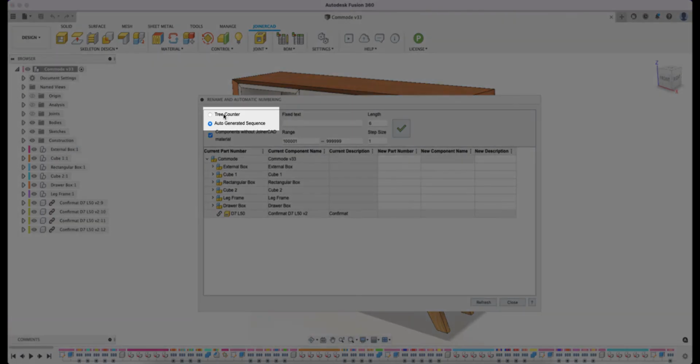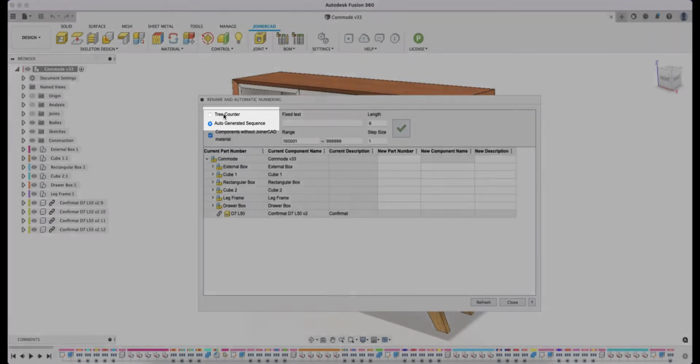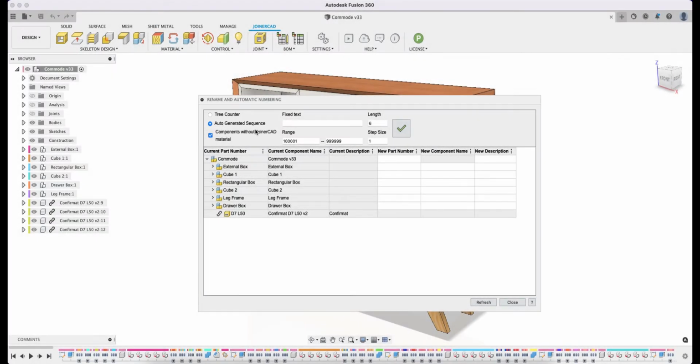There are two options for the dialog to develop. On the tree counter principle, hierarchically going through the structural tree of the model and numbering, or by running the auto-generated sequence counter, which will number all the elements according to a desired scheme defined by the user. You can see the latter option right now.